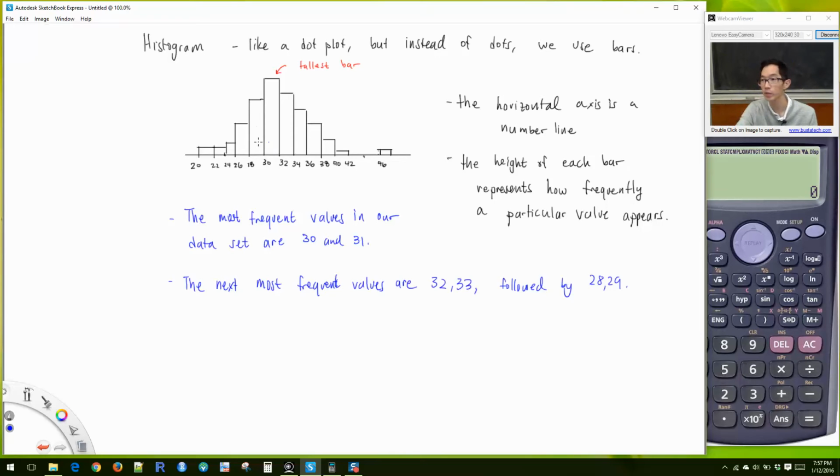Okay, can we see that? The tallest bar represents the most frequent, and so that's going to be 30, 31. And then the next tallest bars are this one and this one. And so the next most common values would be, I mean, not 18, 28, 29. And then we see we don't have any values at like 44. We do have maybe one or two values at 46, depending on the height of the bar.